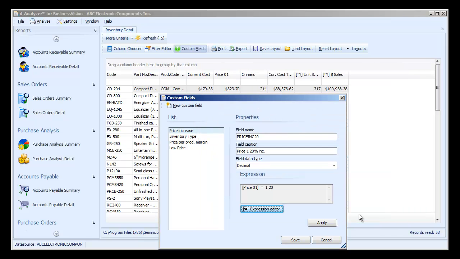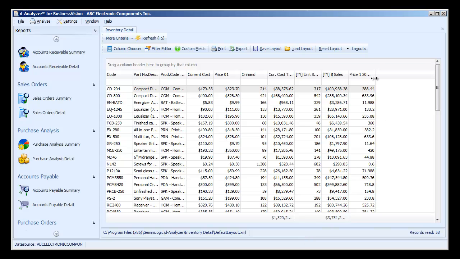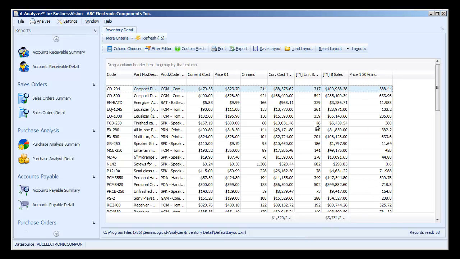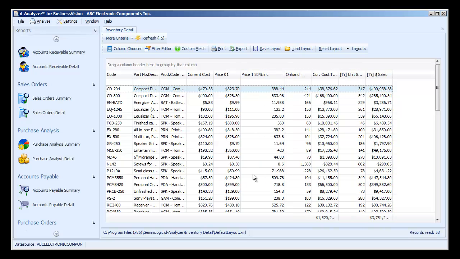I'm going to click on OK. I'll go ahead and click on Apply, and you'll notice that now adds it to the list, price 1 20% increase. And I'll go ahead and click on Save, and you'll notice that's automatically added to the layout. So now what I have basically is price 1, and I have a 20% increase over price 1.